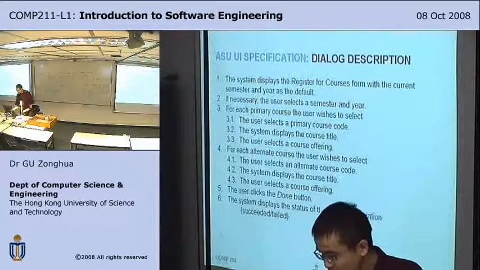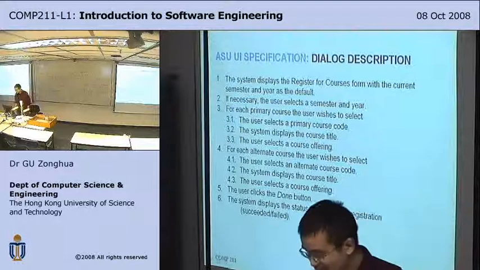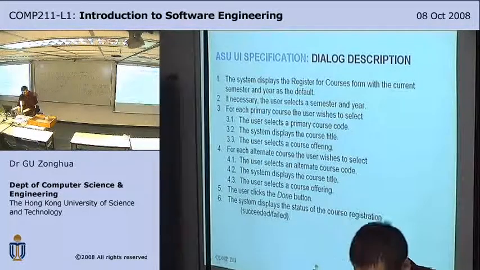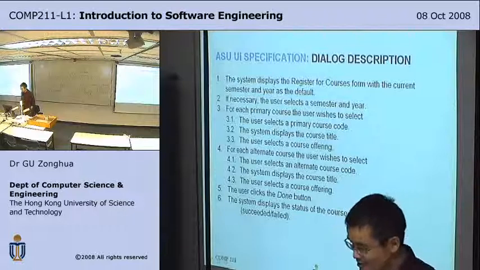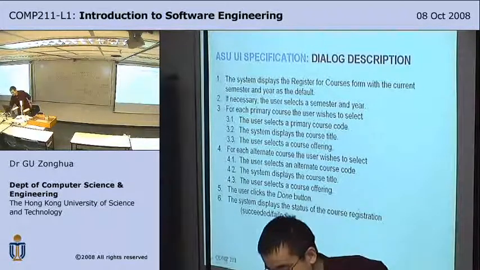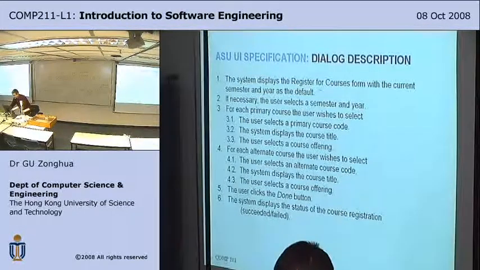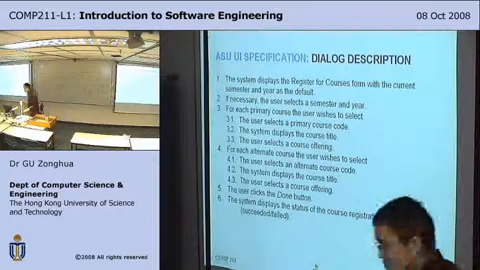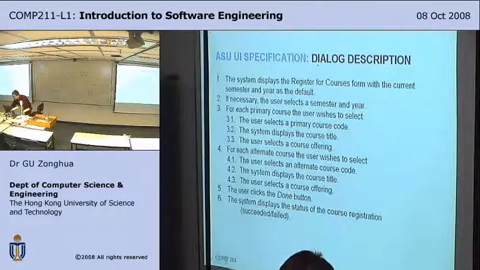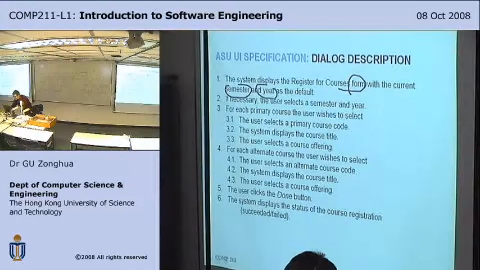So here's the dialog description for register for courses. You have this style. It's very similar to the flow of events. One, the system displays the register for courses form with the current semester and year as the default. You do this after you have designed the UI elements. So now you know you have a form with the semester and year as selection boxes.